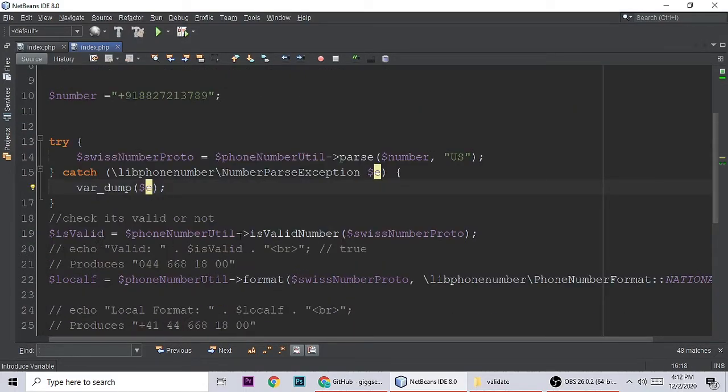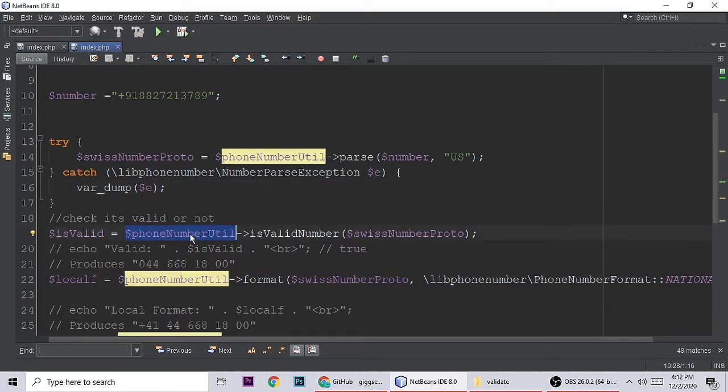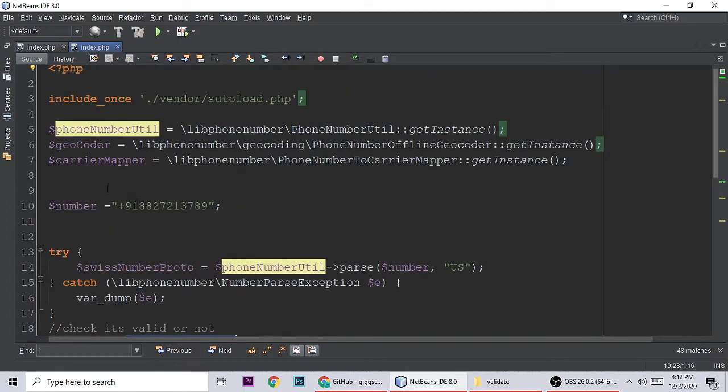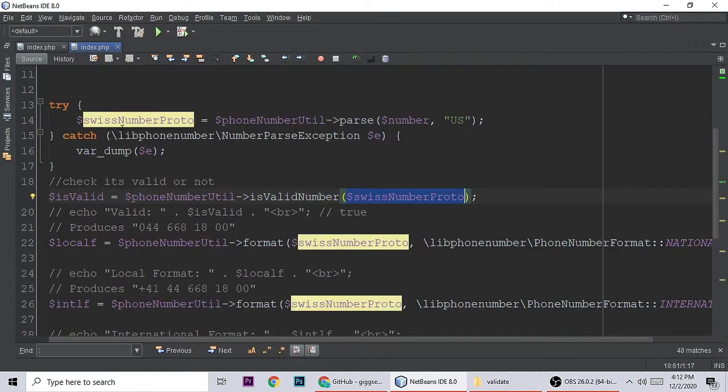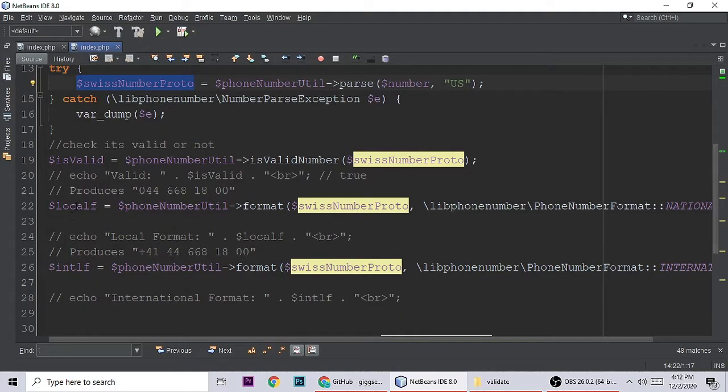Then we have another method, which is isValidNumber. This is phoneUtil, I'm working on this object, and isValidNumber takes the object which we got by parsing the number here. Then let's echo it.